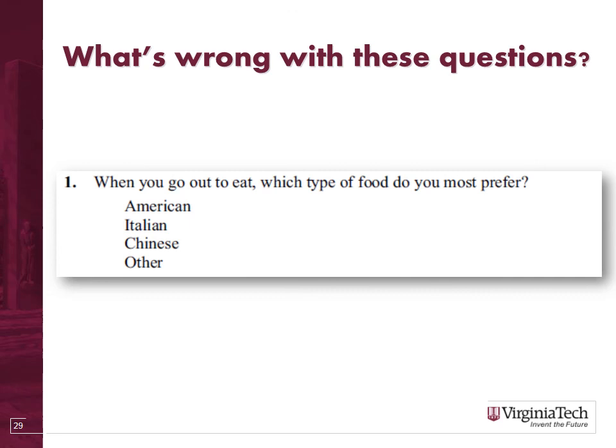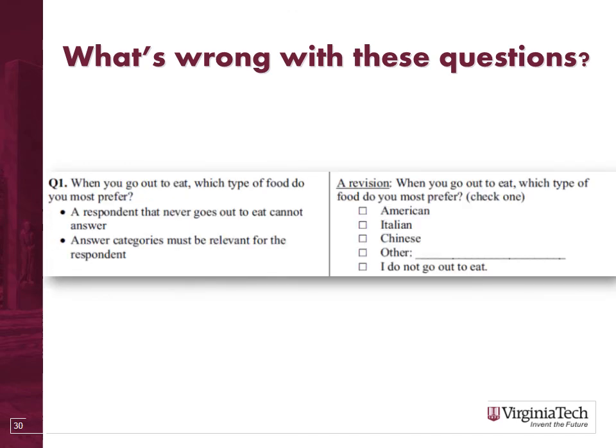It's question 1 on the survey. If you can't answer question 1, you're probably going to rip up the survey or close the tab and just give up. So here's the answer. A respondent that never goes out can't answer it, and above all, the answer categories have to be relevant for the respondent. Here's another one.